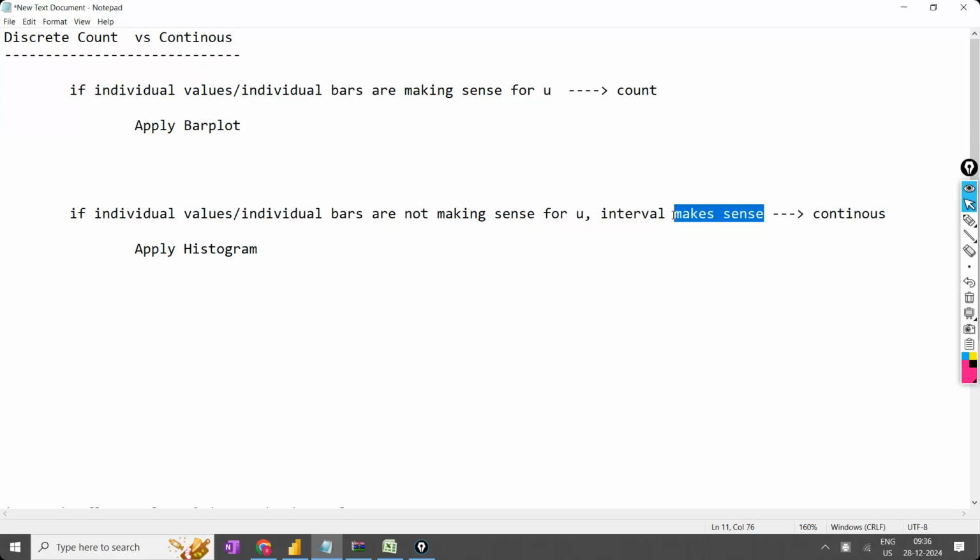Range is 71, because the maximum value is 96 and the minimum value is 25. So the range is 96 minus 25, which is equal to 71.